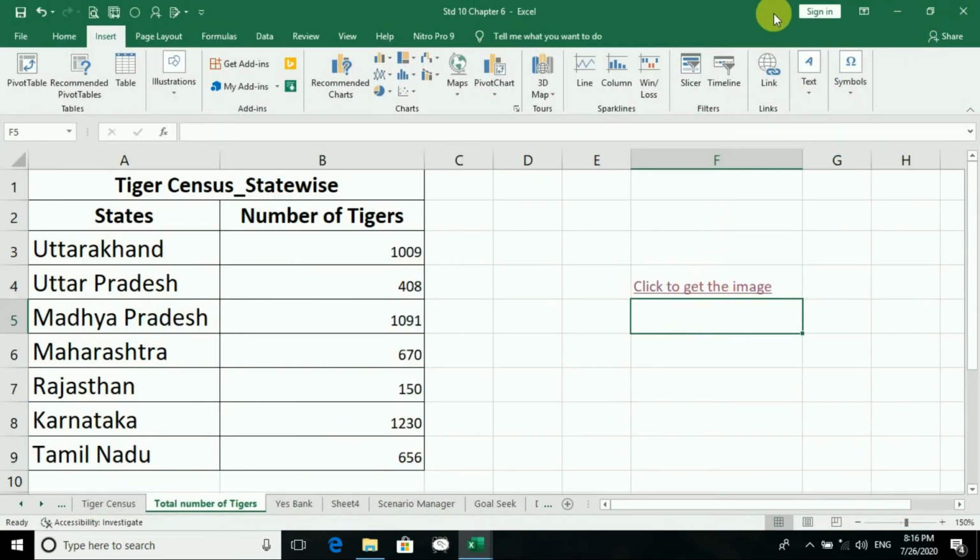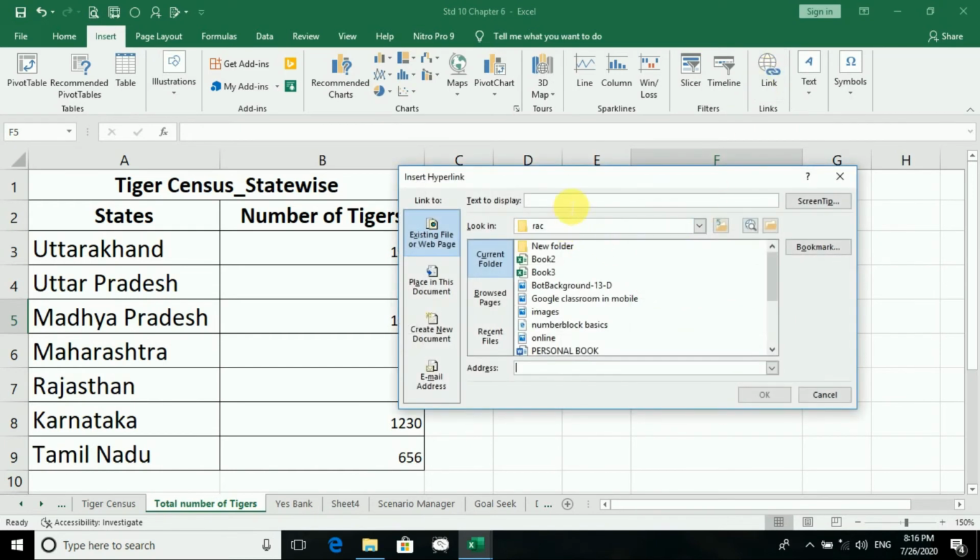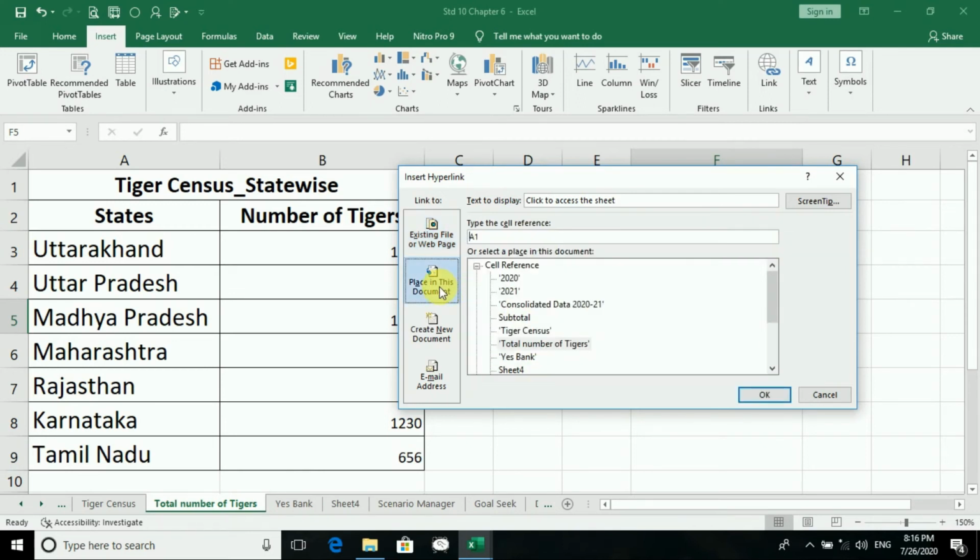In that we have another option also, linking. Now again I'm writing here, click to access the sheet. In Place in This Document, you can see Existing File or Web Page. In that, different folders, wherever you have the file, that can be linked. Now I want it in this file only. So I will place the document, that is the year 2020 sheet. I will get it over there when I click on that link.